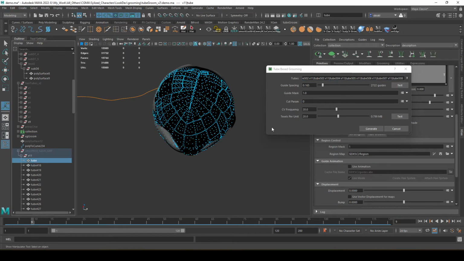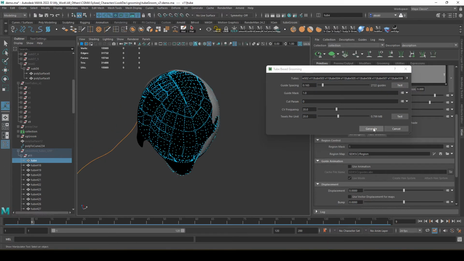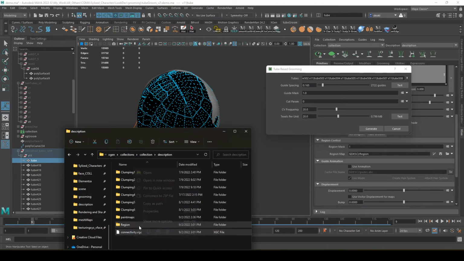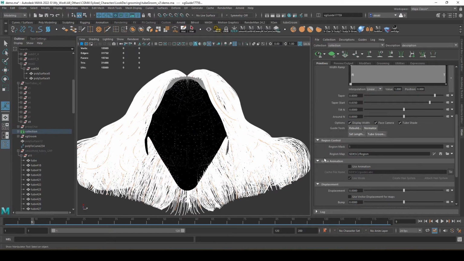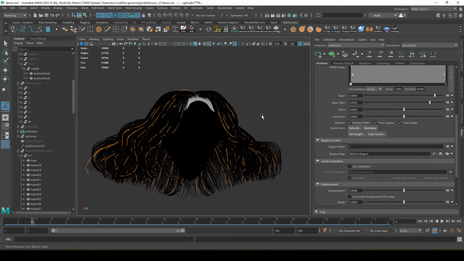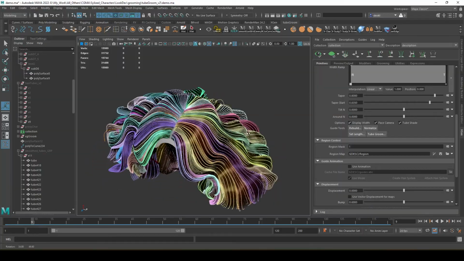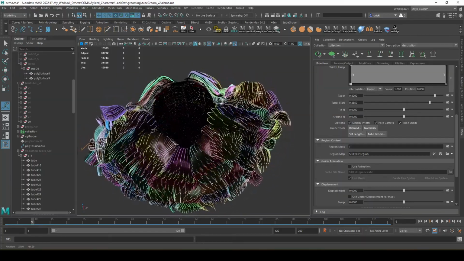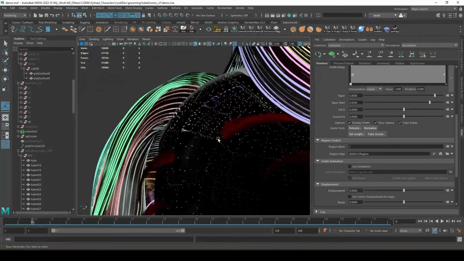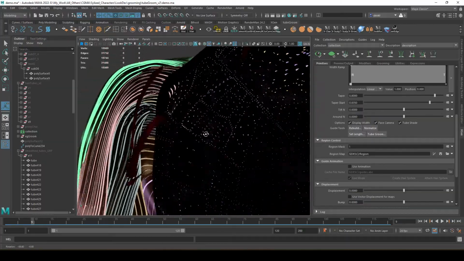There we go. Yep, to 2,700 guides. And then I just click generate. Let's go ahead and delete that region map. And I'm going to do that really quickly. So there we go. We created all those guides. And then we just go ahead and regenerate hair. So we get those colors of those guides. And we have all those little tiny region maps perfectly following the shape of those tubes I've created.